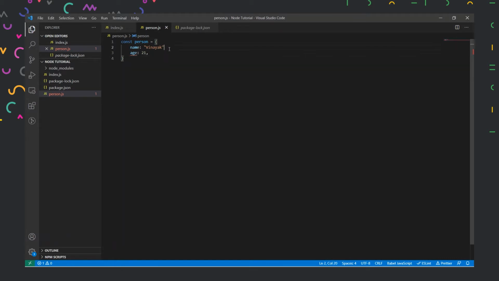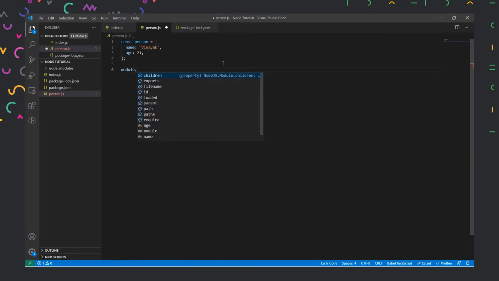Let's say I want to use this object in some other file. Let's say I want to use this person's properties in my index.js file. So I will make it ready for exporting. So how to do that? We'll use the module's inbuilt functionality, and then I'll type exports. And in this export, we need to mention what we are exporting. So I'm exporting the person object.